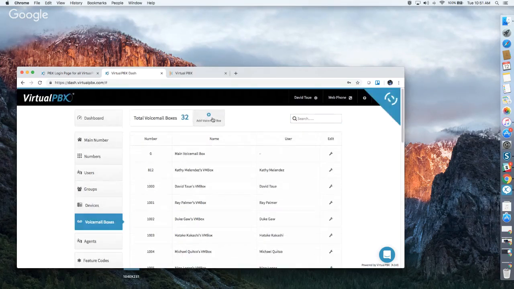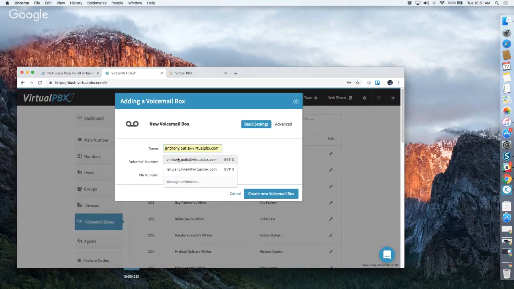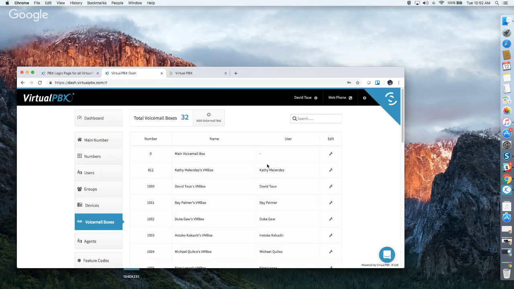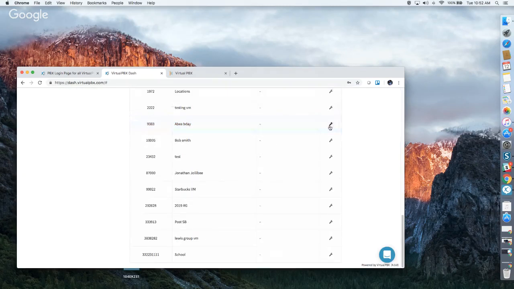All right, adding a voicemail box, put a name. So create a box number and a PIN. So now it's created.